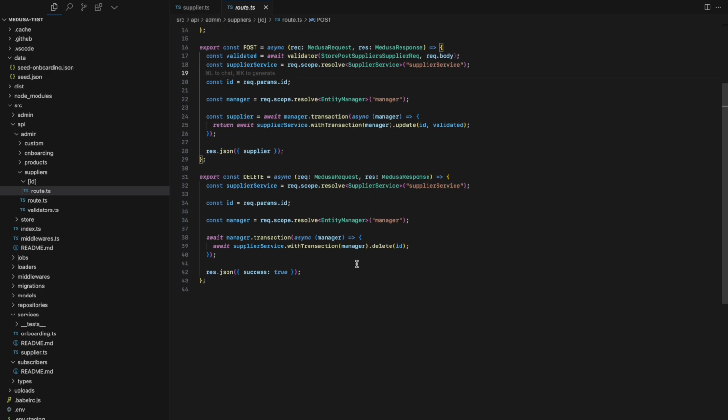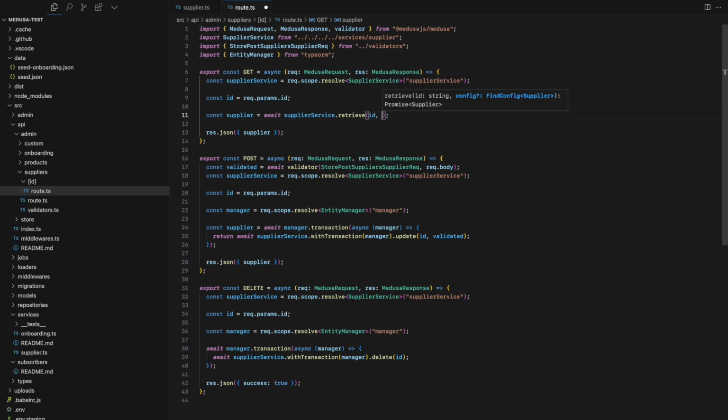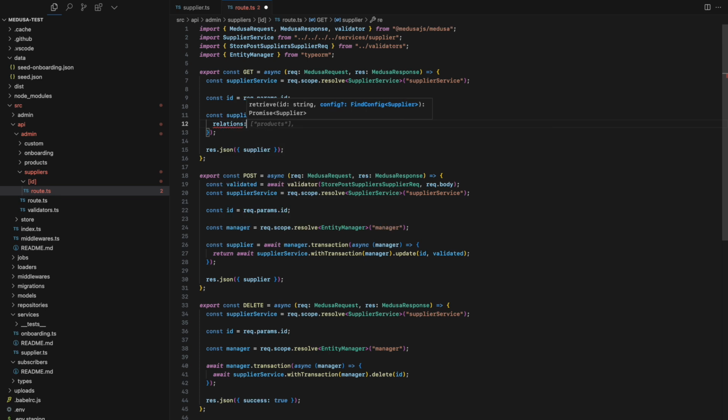Now, besides retrieving the supplier, I could also attach the relations of products, and not only return just supplier values, but also return the products of that particular supplier.